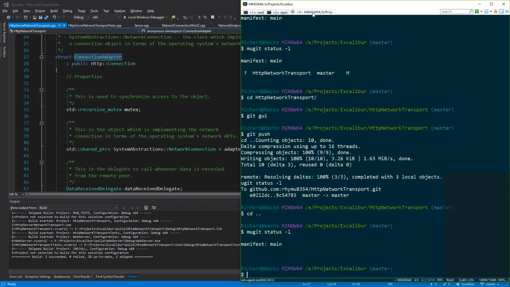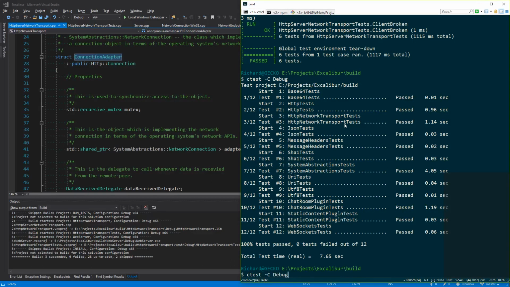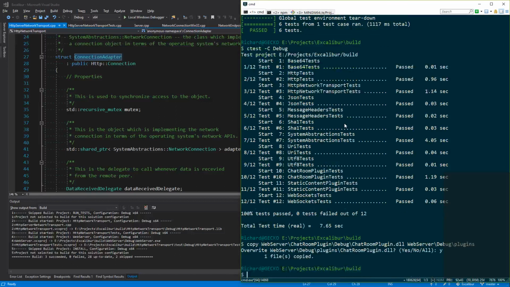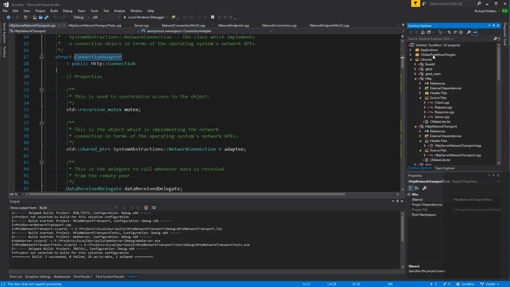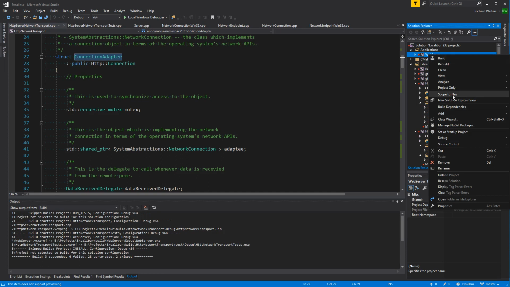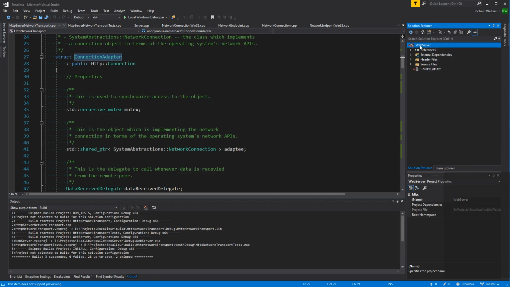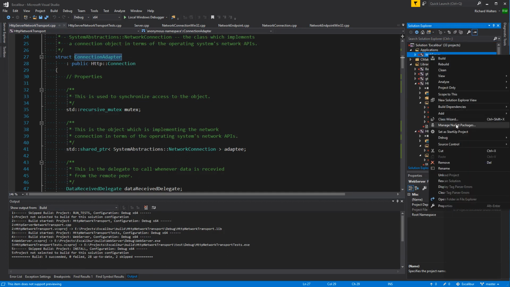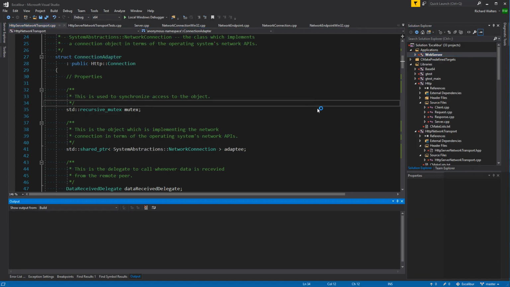Cool. Everything still works. And let's run the web server. To do that, I should copy the plugin, the chat room plugin, and then we'll just set up the web server to run by itself. Oh, why did I do that? Set a startup project, please. Okay, now go.